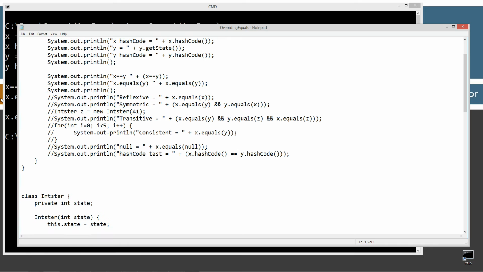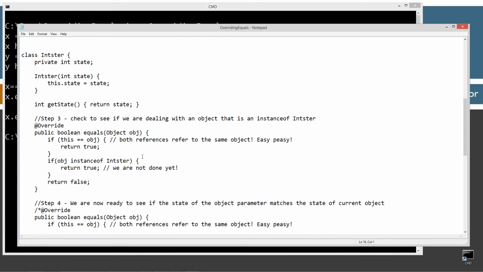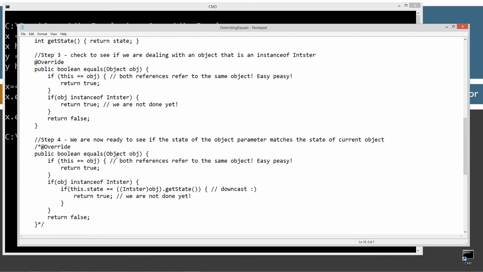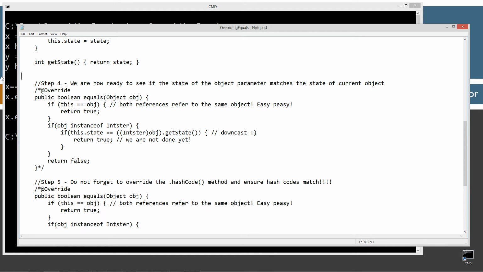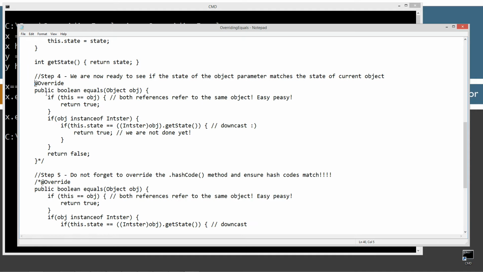And I'm just going to go ahead and get rid of that just to clean this up a little bit as we go. And now we're ready to talk about step 4. We are now ready to see if the state of the object parameter matches the state of the current object. We're getting rid of step 3 and bringing step 4 up here, inside of the instanceof. So if it passes that test, now we want to see if this.state equals the object and invoke the getState method on that. Because obj is of type Object, Object does not have the getState method, so we have to downcast it to an instance object type, right?